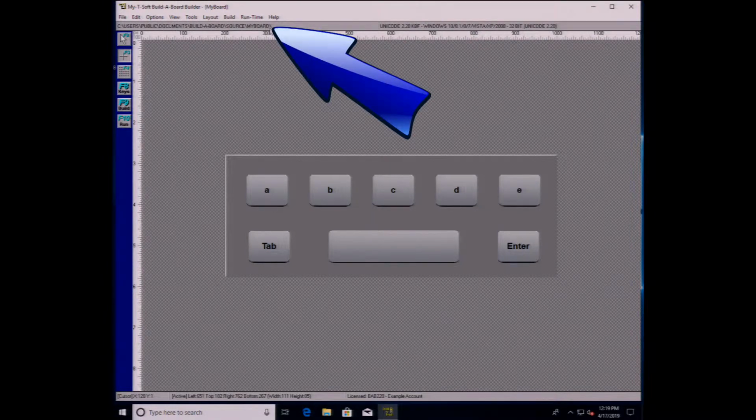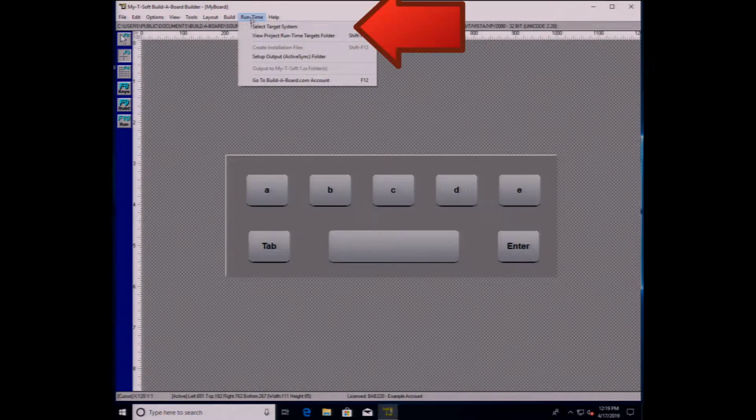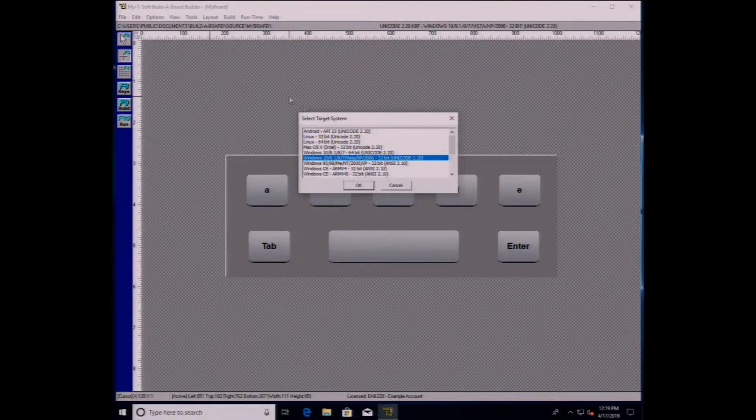Now we want to identify the runtime target that we're going to be building this board for. So from the runtime menu, you pick the select target system, and here is a list of all the available targets that you can build your board for. They include Windows CE, Android, various Windows, Linux. For our example, we're going to be using Windows 64-bit. So all you do is select that as your target and click OK.